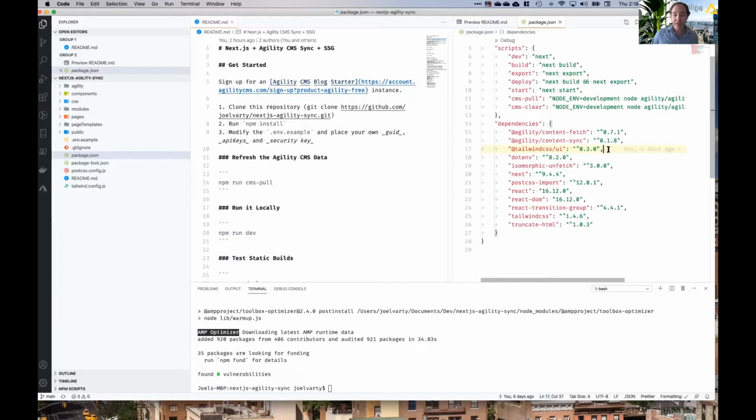And I'm not affiliated at all with Tailwind CSS, by the way. In fact, I actually suck at it. So I'm hoping that you guys can help me learn more how to use Tailwind CSS, or tell me to maybe use something else if you think there's something else that's better. Okay, so we've got that installed all there.